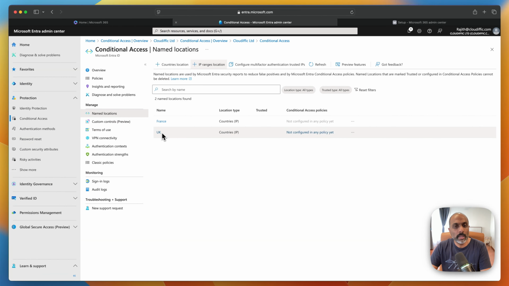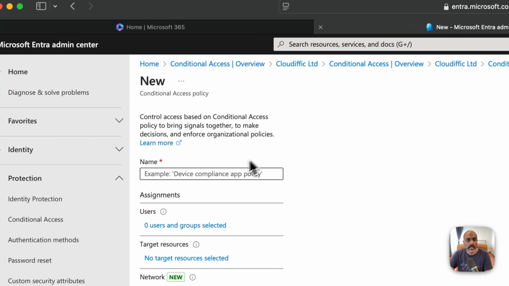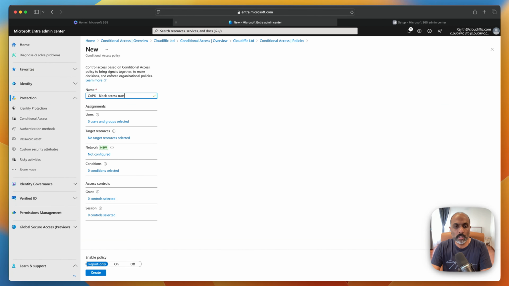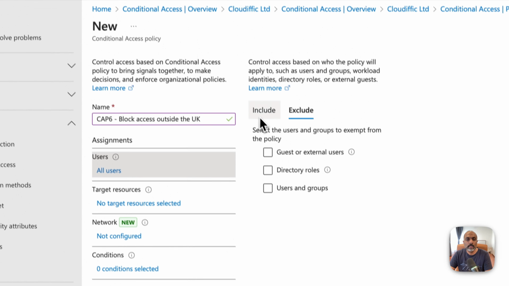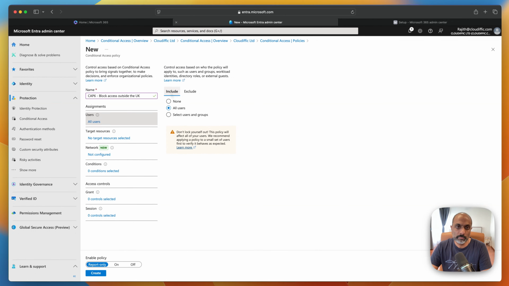So once we have the named locations predefined, we can go back into policies and we click on new policy and we name the policy CAP6, block access outside the UK. Now click on all users. Now we can exclude our current user at the moment that we are trying to use, so that in case we are making a mistake with the policy, you can always back out. So that is always a good recommendation.